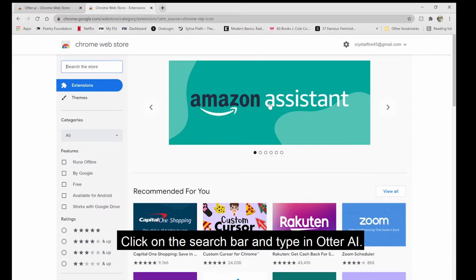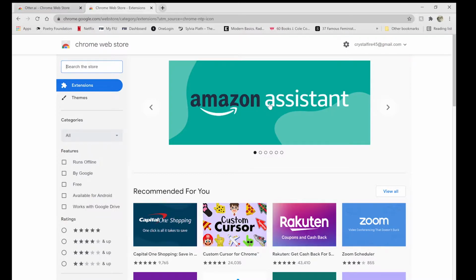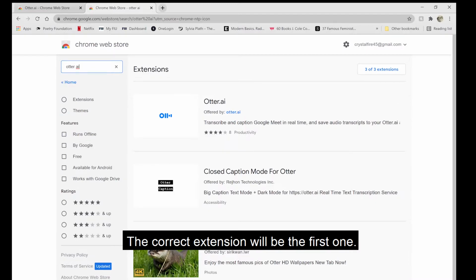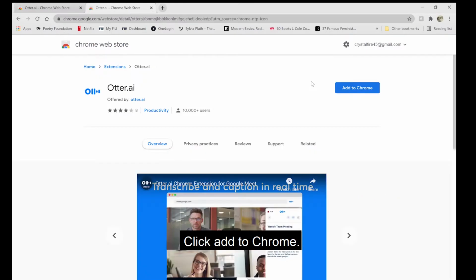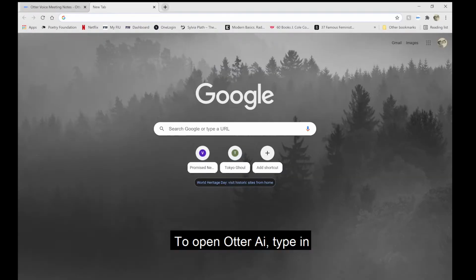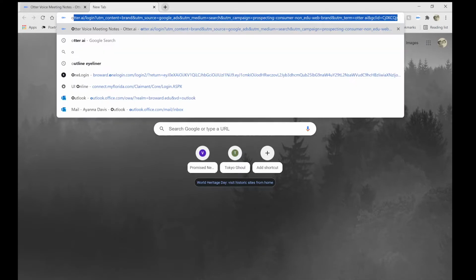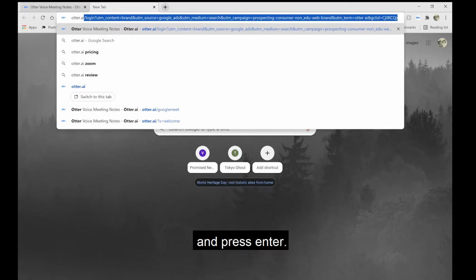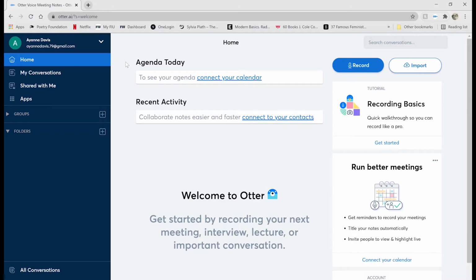Click on the search bar and type in Otter AI. And press enter. The correct extension will be the first one. Click Add to Chrome. Click Add Extension. To open Otter AI, type in Otter AI and press enter. This is the main page for Otter AI.